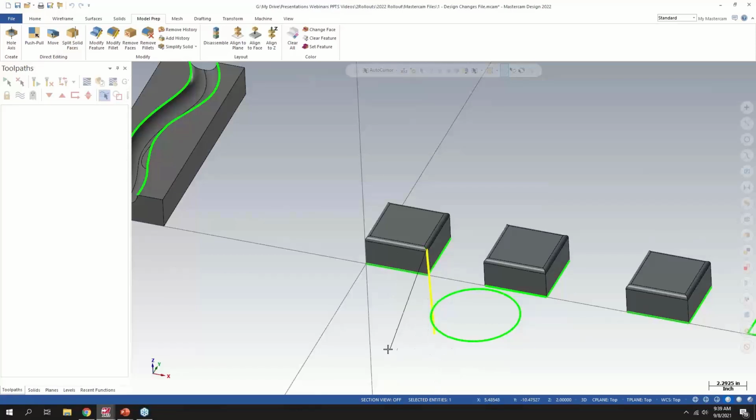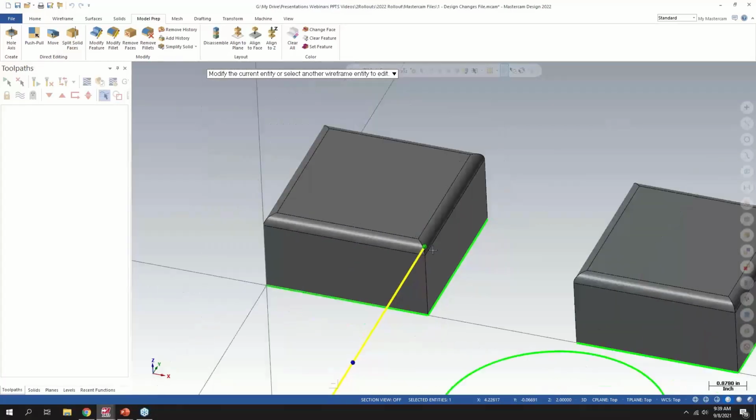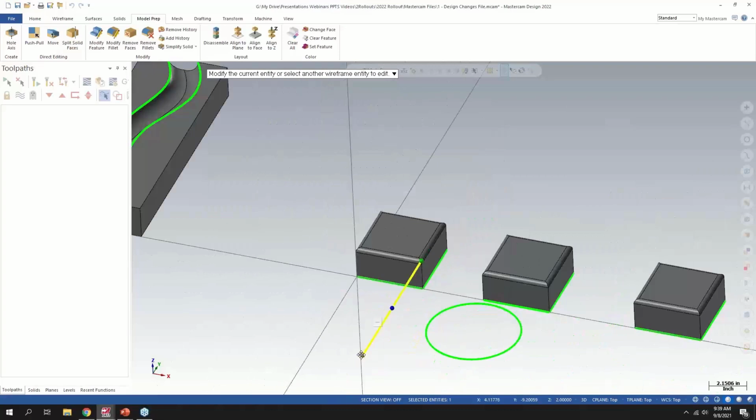I can modify the length or the angle. It'll still maintain the snap. So see, I have it kind of off at an angle here. I can snap it, and now it knows that it's perpendicular, even though it's just a line created off of an edge point of that model.